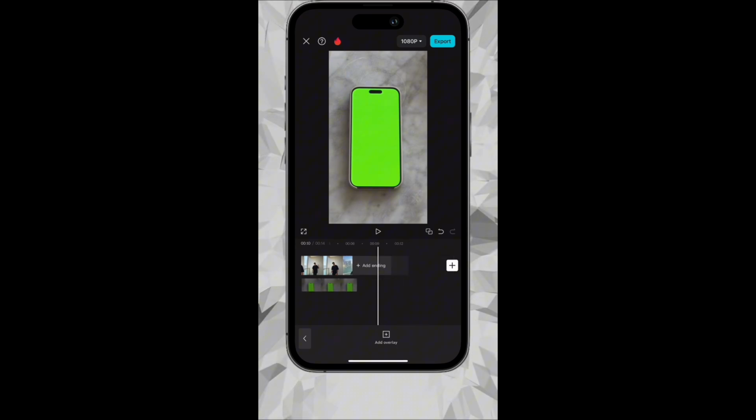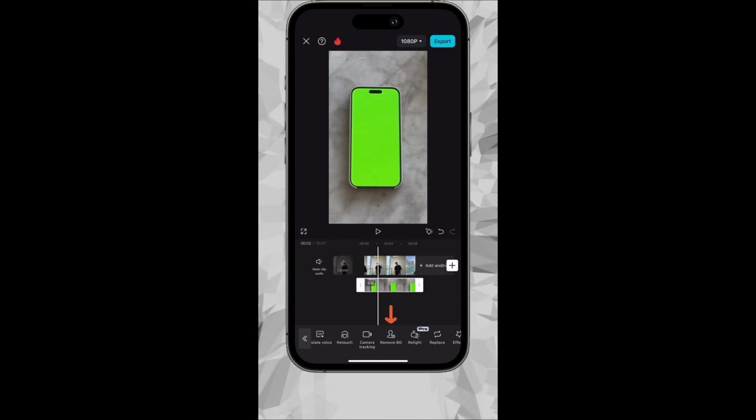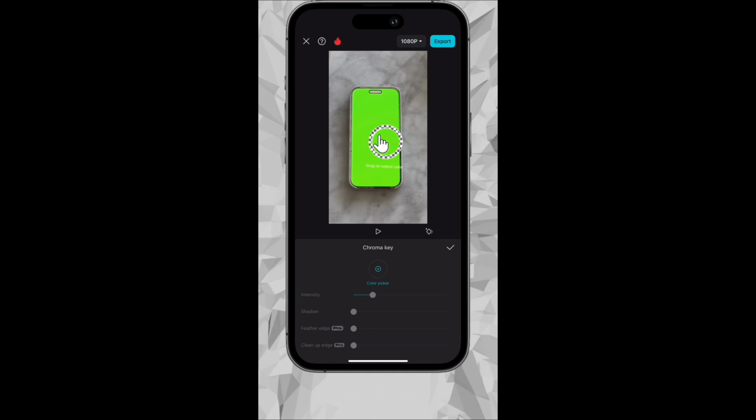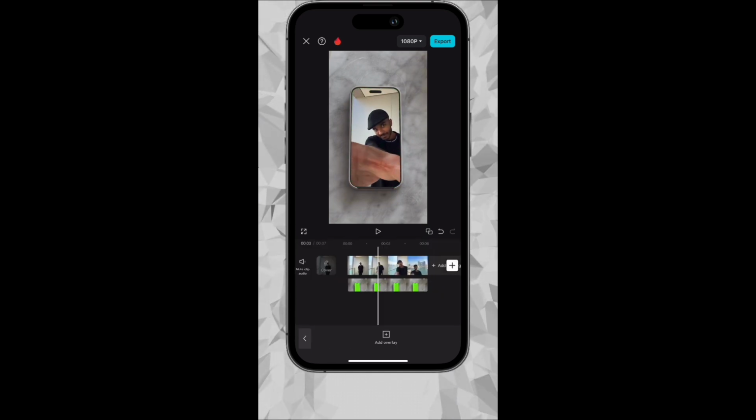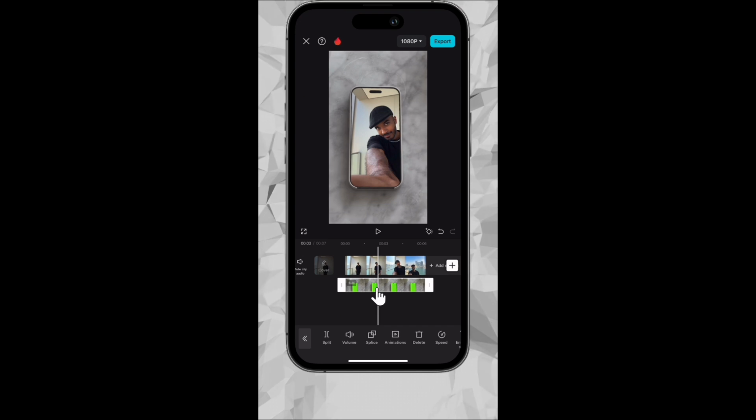Now drag it over the other clip. Go to Remove Background and select Chroma key. Now select the green color and increase the intensity. Now I just move the playhead to the point where I start to grab the phone. Then I select the green screen clip and add a keyframe.